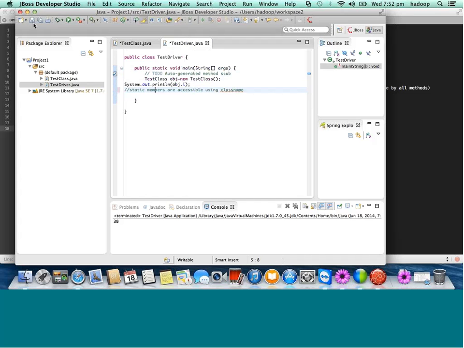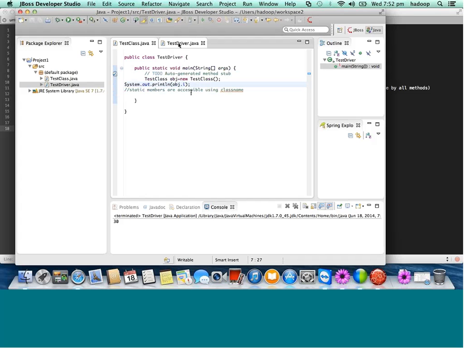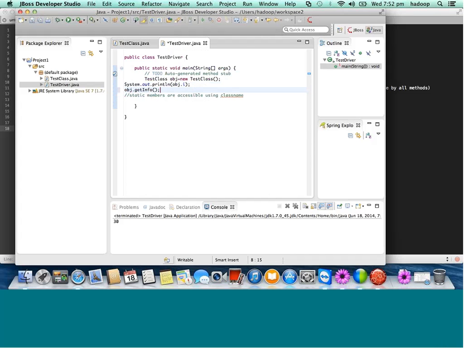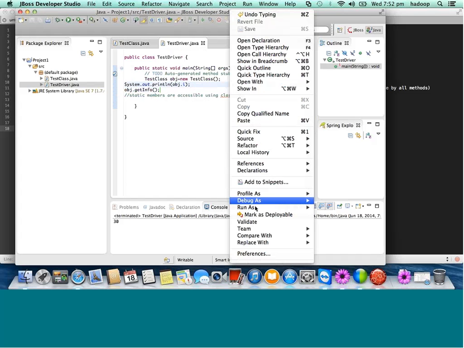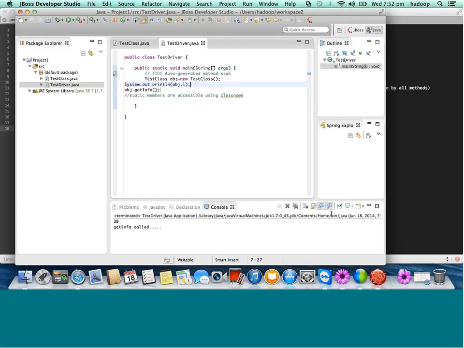Okay, I'll go here. And if I want to make a call to the method, in case this method is non-static, what is mandatory? I need to have what? An object. So as of now, the object is there, so I can just go and make a call to getInfo, and run it. You'll get the value.